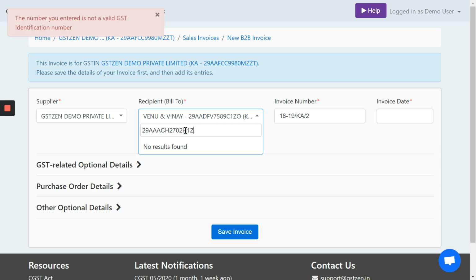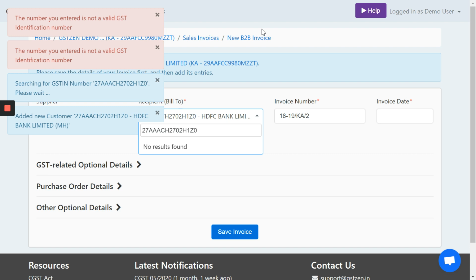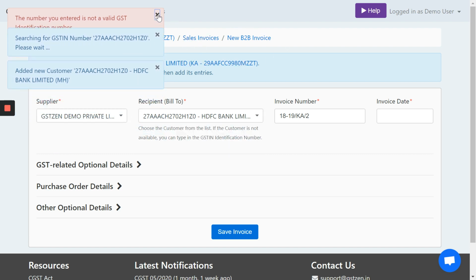GSTZen will first validate the GST number. There seems to be an issue in what I've typed. Give me just a second. So then I got the GST number correct, and this is of HDFC Bank.